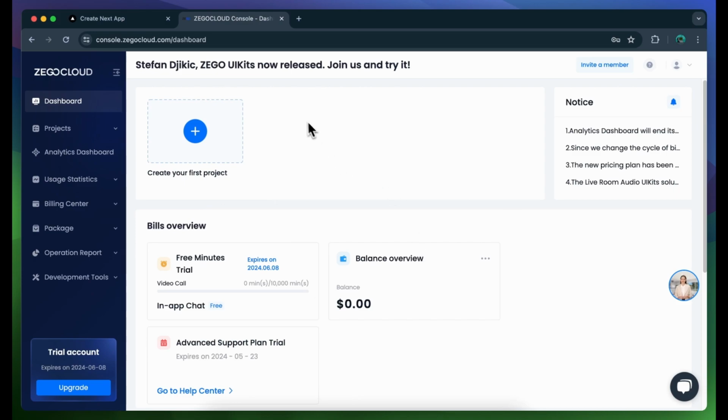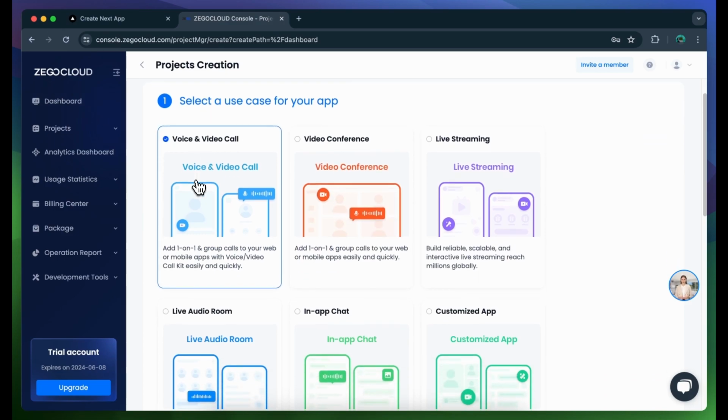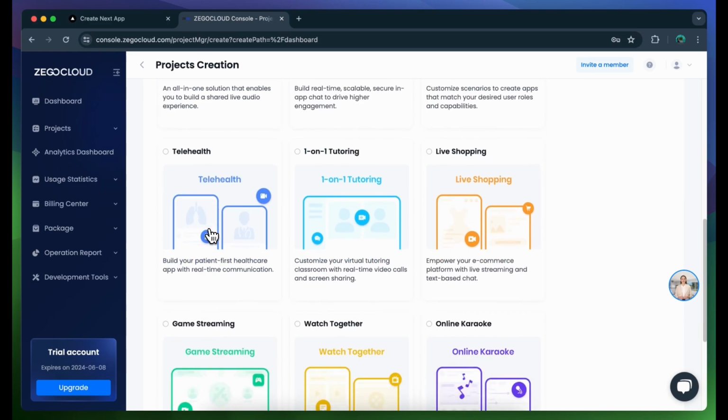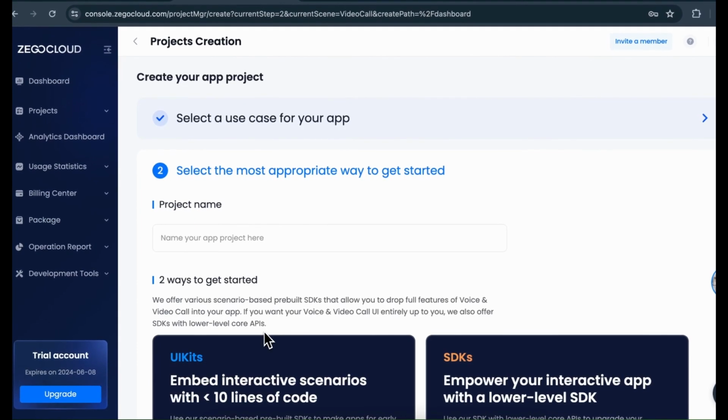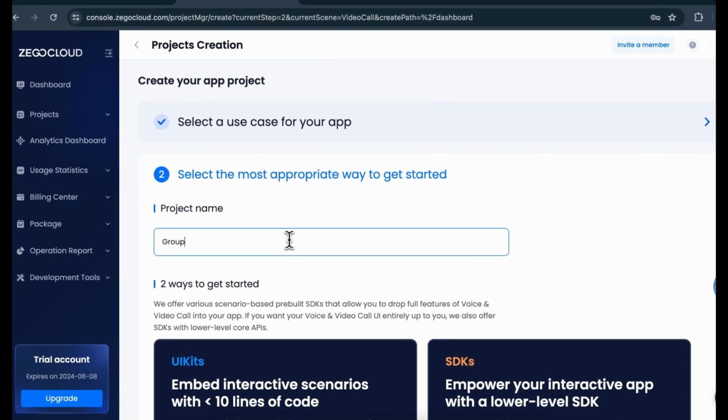And here we can create a project. So let's do that by clicking here. We are going to create a voice and video call application. So scroll down there and click next. Here we need to specify a project name. So let's say group video call app.